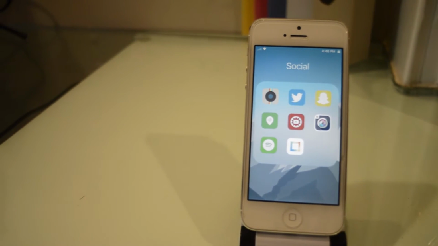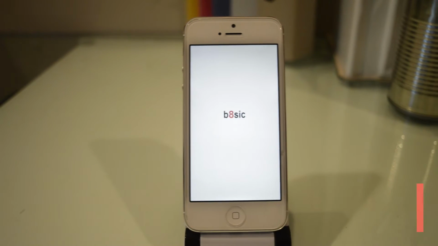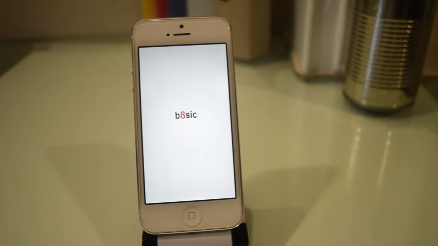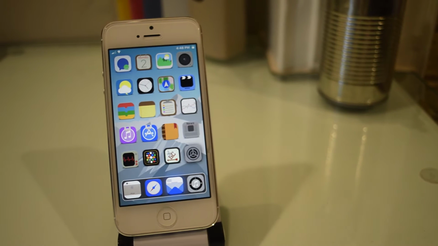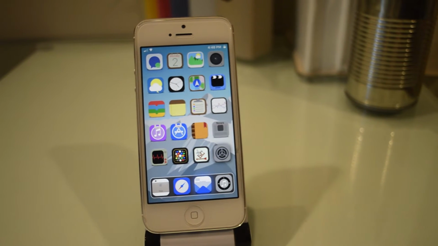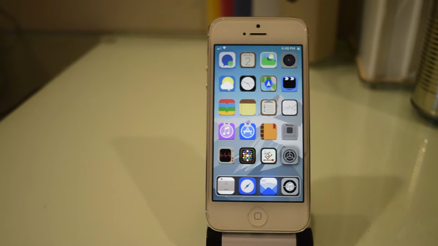Now this next one coming up is called Basic, and it has an 8. And as you can see, the boot logo is actually Basic. Now I don't actually call this theme Basic, I call it Advanced, because as you can see, this theme is amazing. It has a lot of different things going on, and each of the icons don't actually follow a certain theme. And the dock is just amazing.